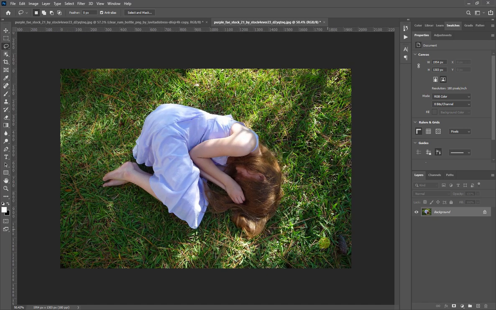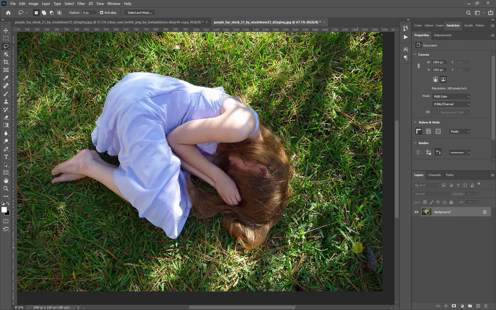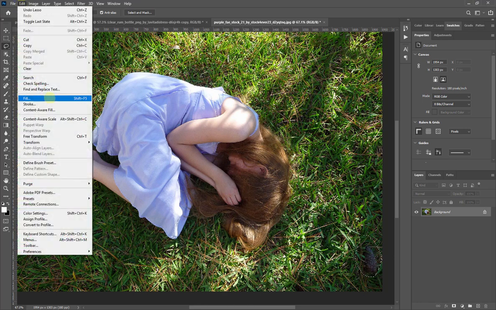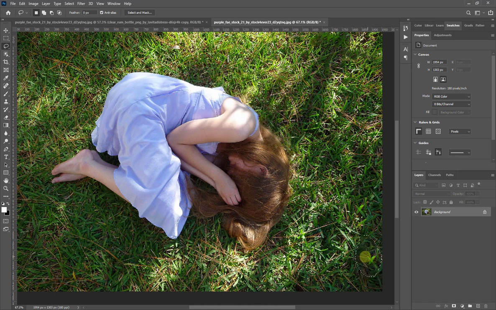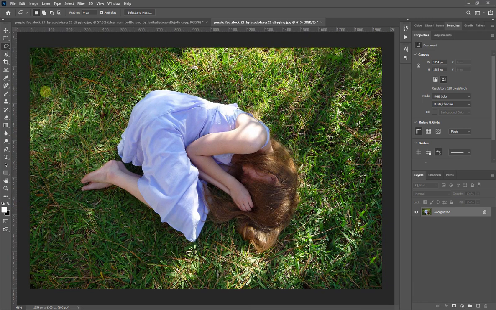So now let's tackle this artifact here. I want us to clear this artifact. Select it with the lasso tool, and then you come on Fill, and then you select OK. So now we have it cleared. Now let's separate our model from the background.